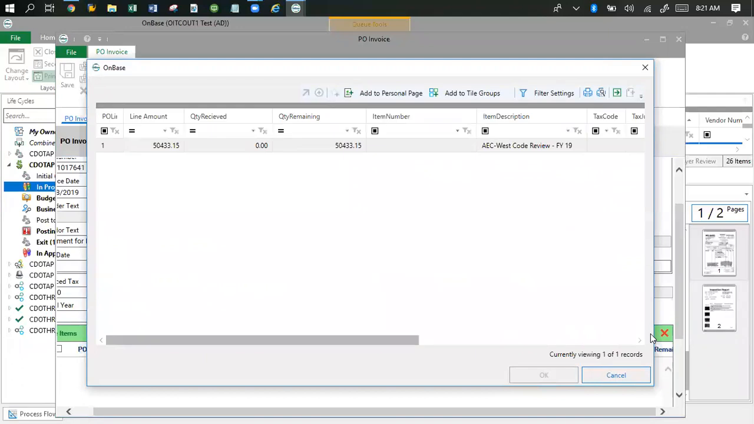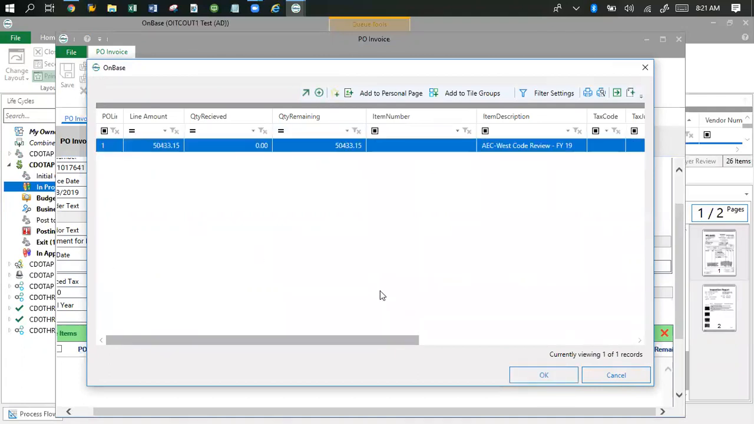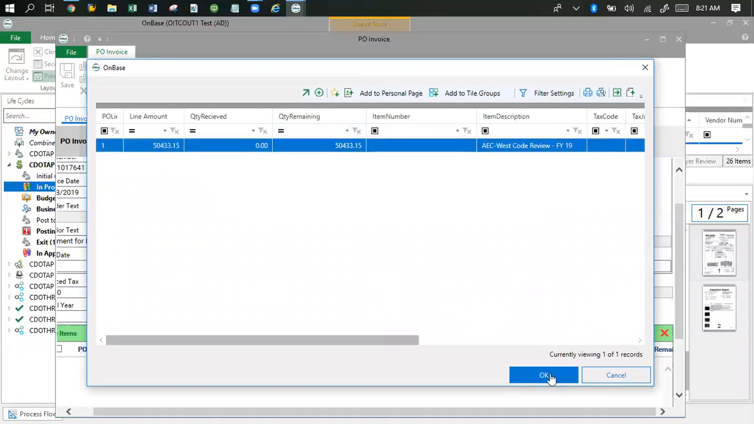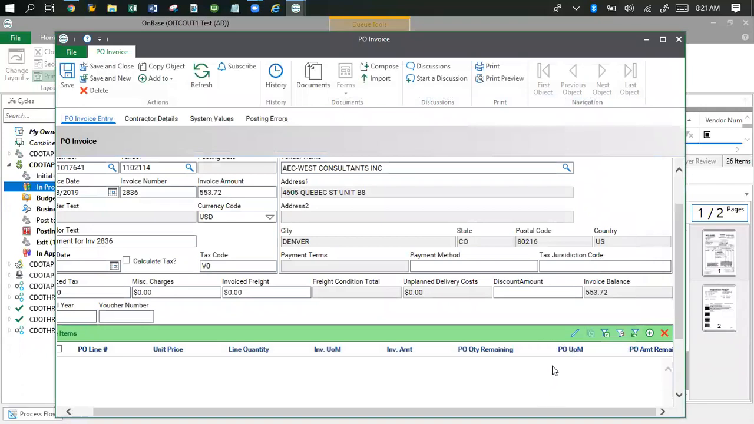And what OnBase is doing now is it's going out to SAP and grabbing the PO that we had listed in that upper area. And here we see how much the line amount is for, how much we have remaining. So it looks like we got plenty of remaining dollars for this. So we're just going to click this, get that highlighted blue. See how it's highlighted blue? We're going to click OK down here.